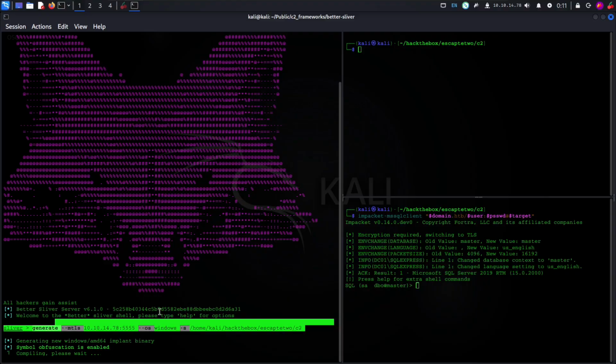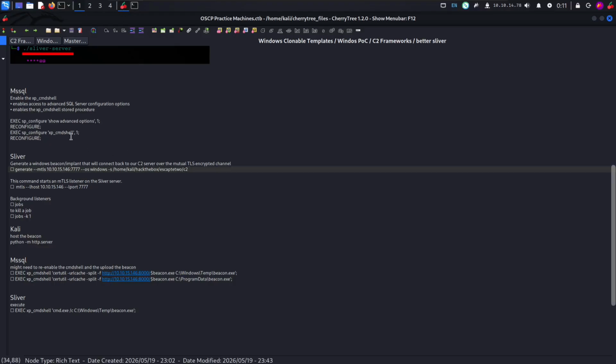So what we're going to be doing, once we've generated that implant, is upload it into the remote machine via our MySQL database. Now, for a little bit of context, we are running as SA, which has administrator rights and can use advanced SQL server commands, such as enabling the xp_cmdshell.